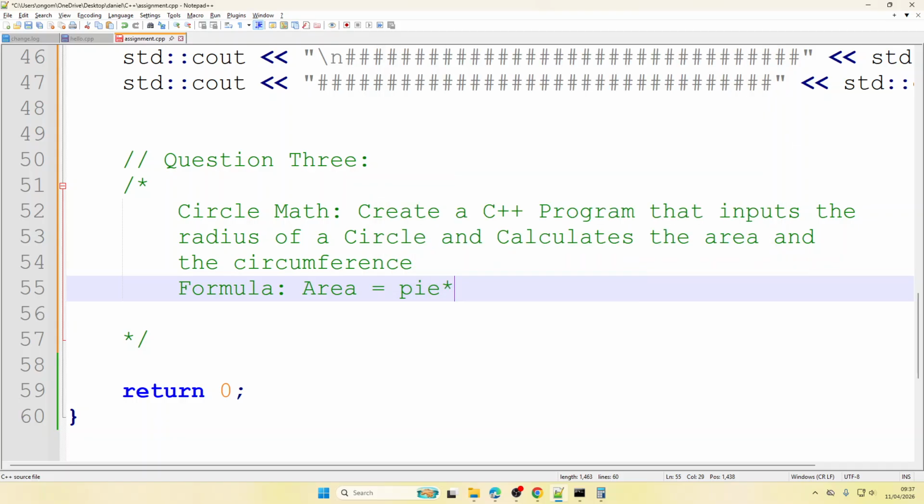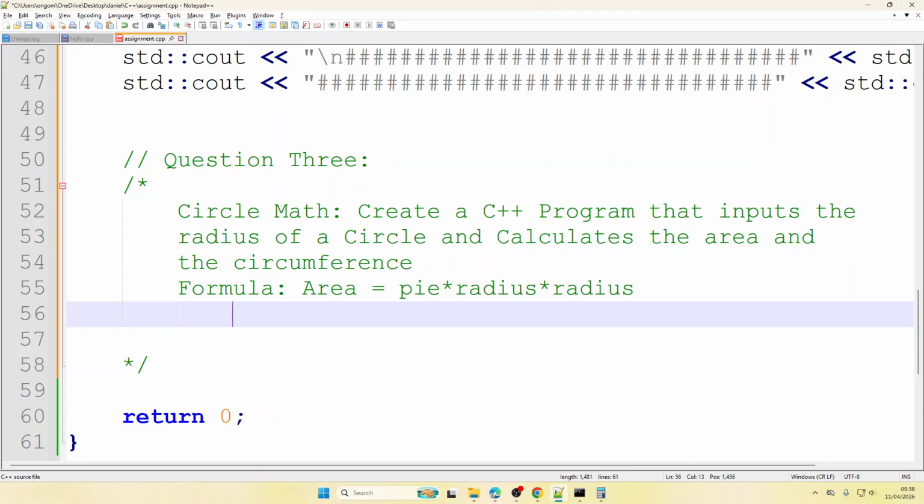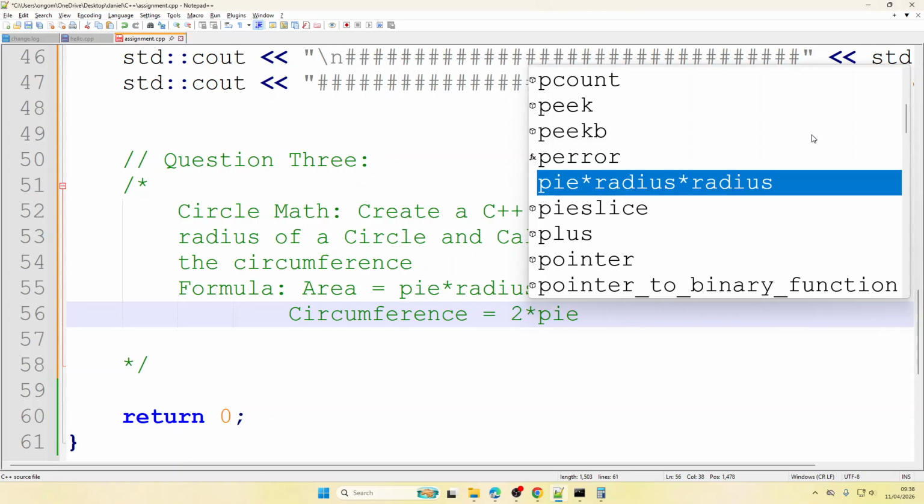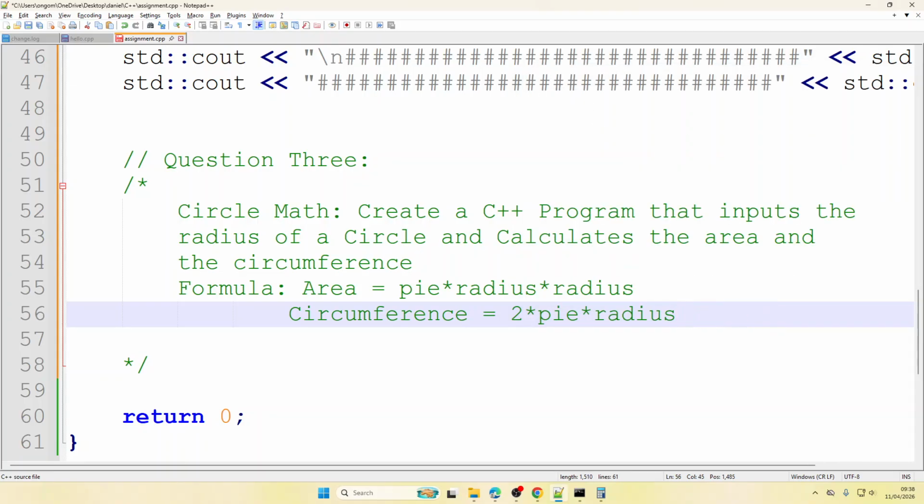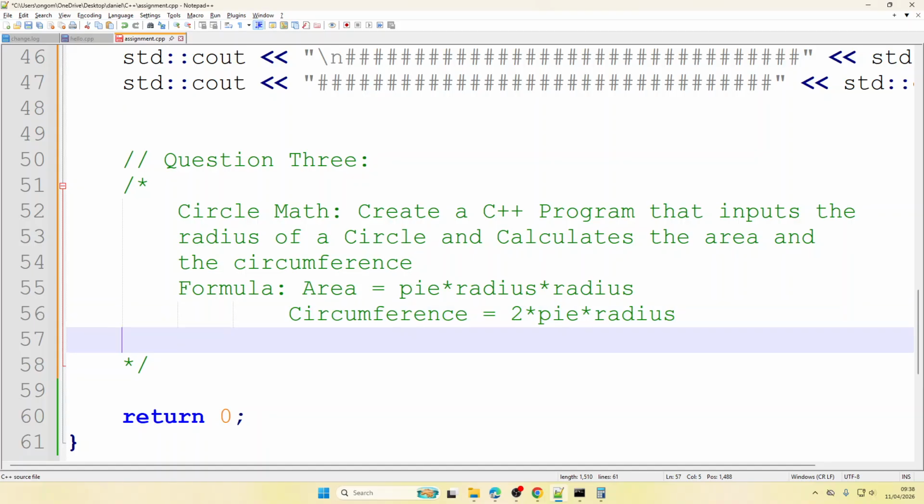Then we multiply it by radius squared. Okay, so radius times radius. Then, sorry, for the circumference, its formula is going to be 2 multiplied by pi, then multiplied by the radius. That's, I think, the formula.